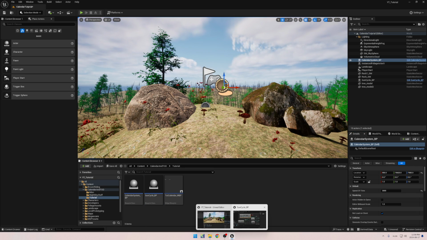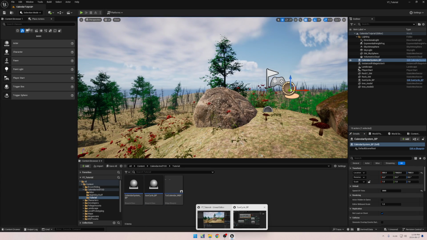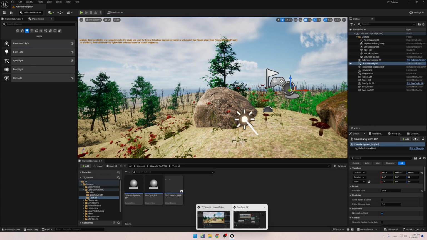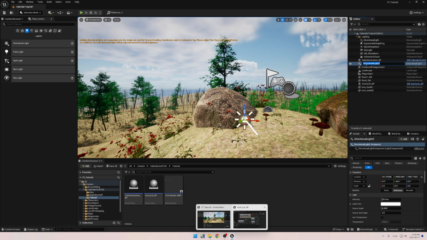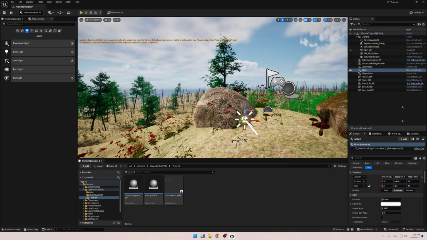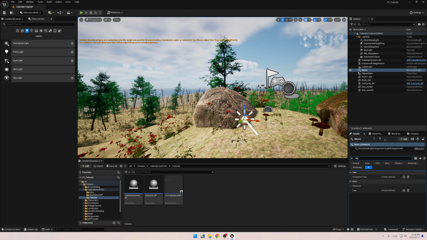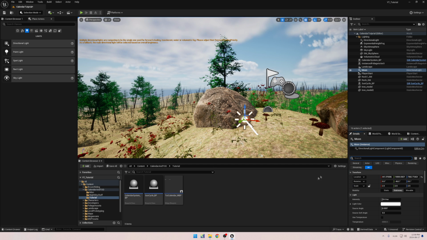Now, let's actually do something about how incredibly dark the night is. What we can do to make it a little bit better is add a directional light into our scene, and I'm going to call this directional light the moon. Now the moon, I want to add a tag to it so we can find it easier. This is going to be an actor tag, and I'm just going to call it moon for simplicity's sake.